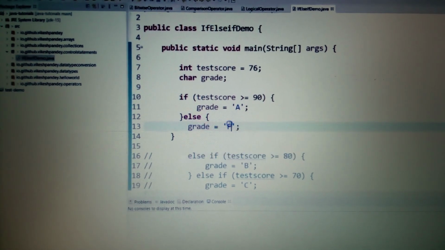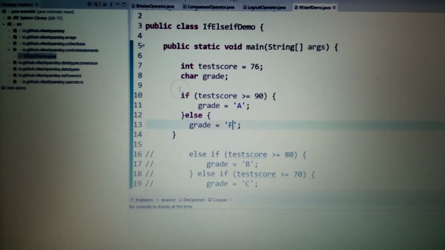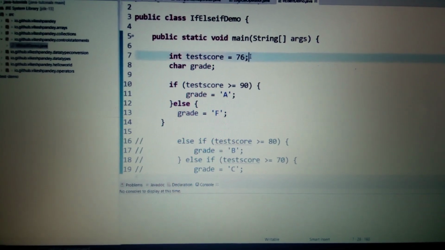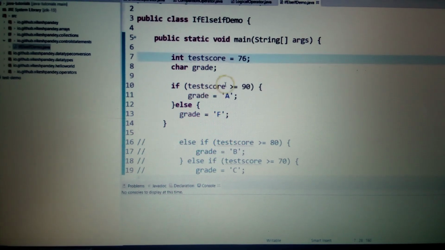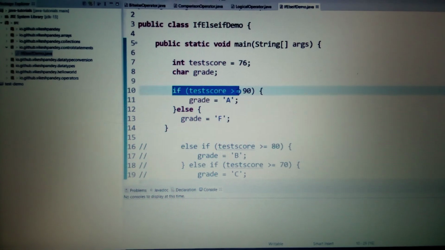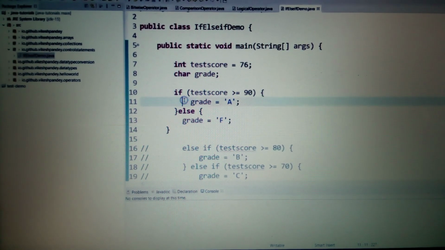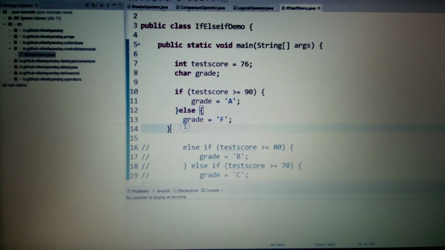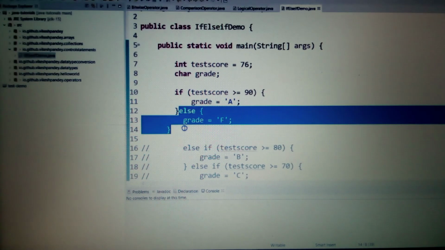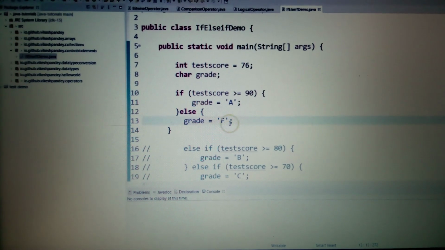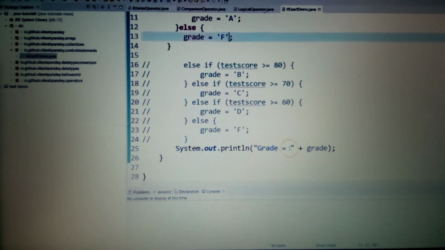So if we try to run this example in our mind, we see that the value of the test score is 76. So 76 is not greater than or equal to 90. So this particular condition will not be true. So line 11 will not be executed, but instead the else block will be executed, because if the condition goes false, then the else block should be executed as per Java. So this block will be executed and grade will get a value of F, and then we are printing this grade value by just writing a System.out.println with a string plus the value.